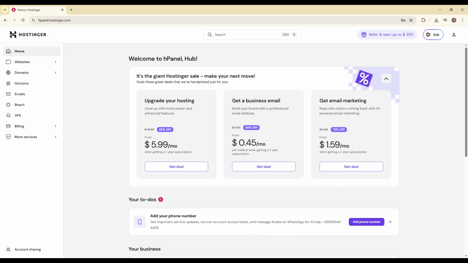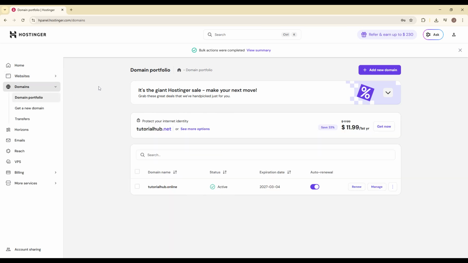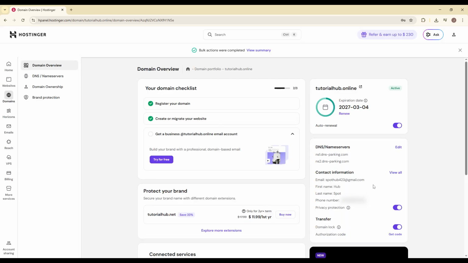From the main dashboard, look for the Domain section. Depending on your layout, you can either click on Domains directly from the top menu or find it listed among your services. Go ahead and click on Domains to see the list of domain names connected to your account. Now you'll see all the domains you currently own or manage under Hostinger. Find the specific domain name that you want to transfer. Once you locate it, click on the Manage button next to that domain. This will open the domain management area, where you can control DNS settings, name servers, renewal options, and other domain-related configurations.